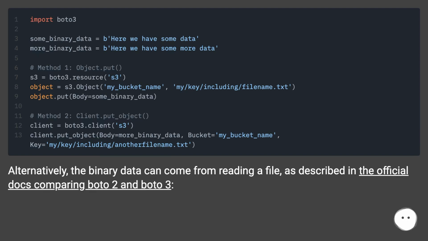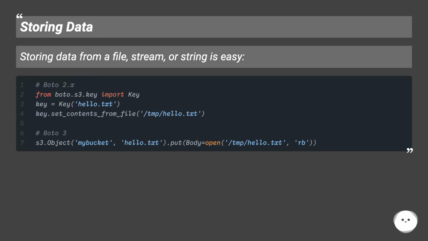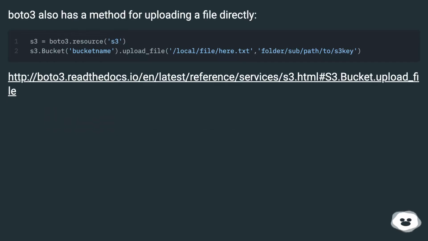alternatively, the binary data can come from reading a file, as described in the official docs comparing boto2 and boto3. Storing data from a file, stream, or string is easy. Boto3 also has a method for uploading a file directly. This URL.